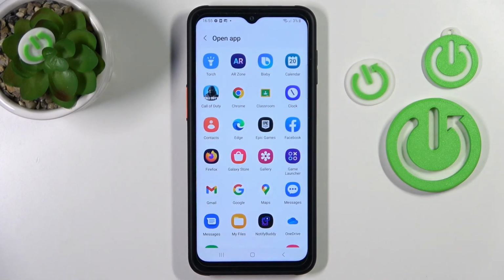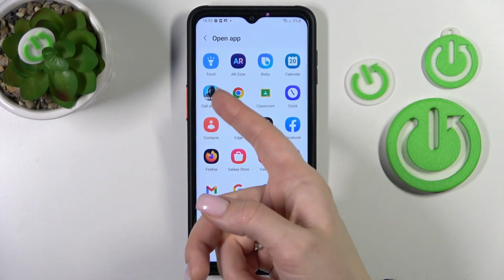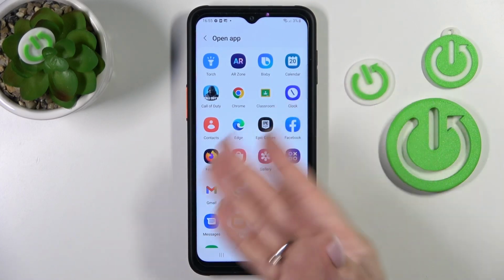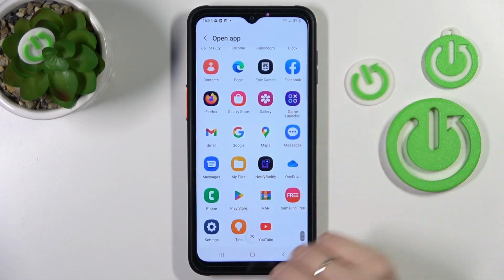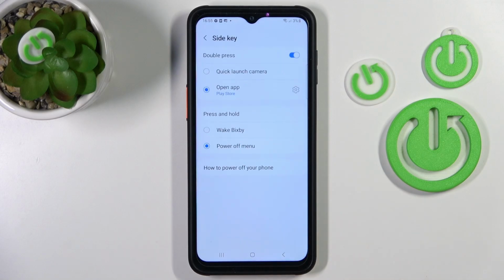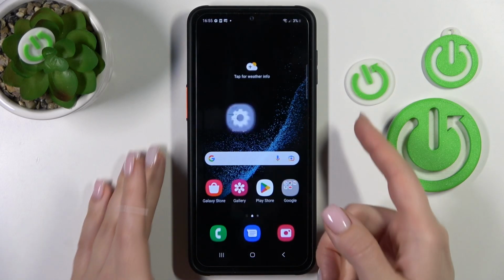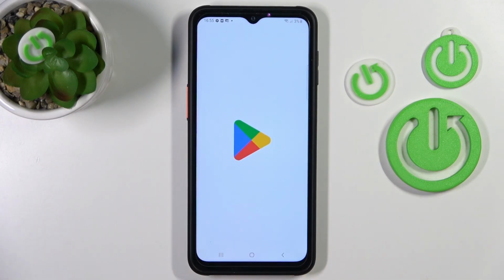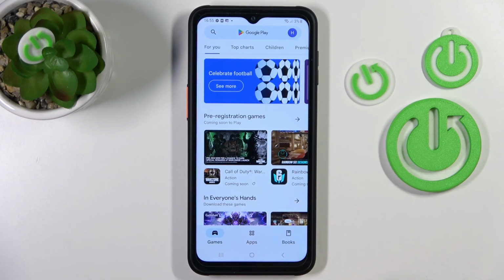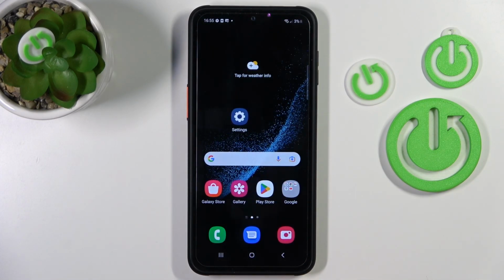We can switch it to an app. For example, we can use the torch, any applications, just gallery, contacts, Google Maps, for example, YouTube. For example, let's use Play Store, and just now let's press the power key twice, and we can see that the Google Play Store application is successfully activated.